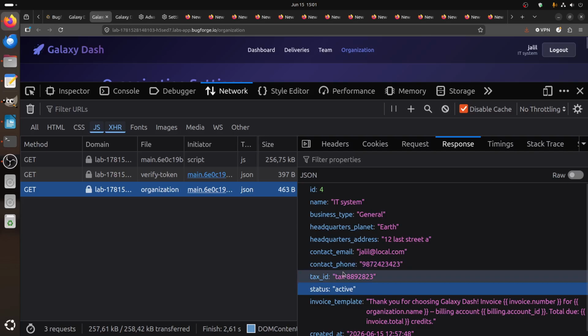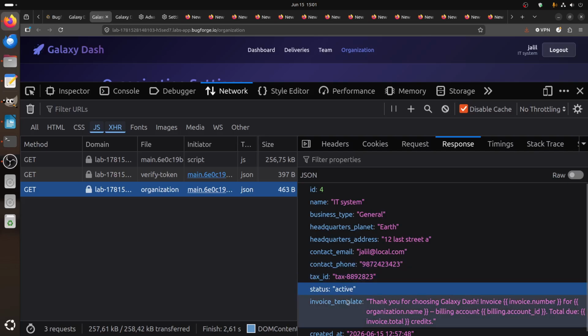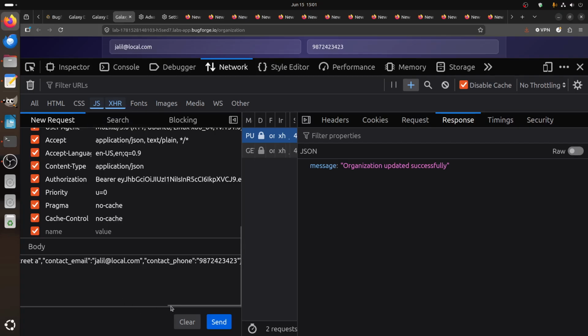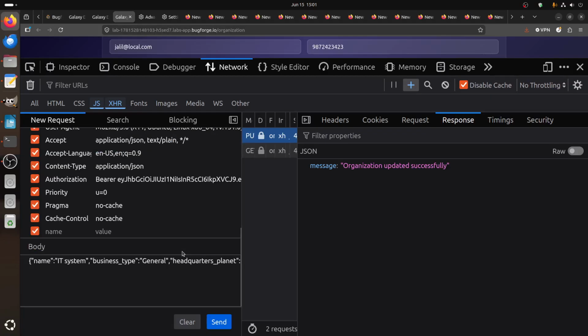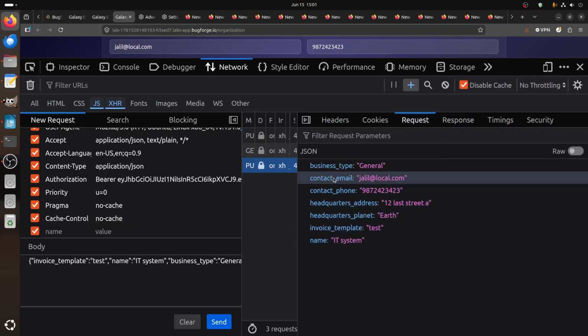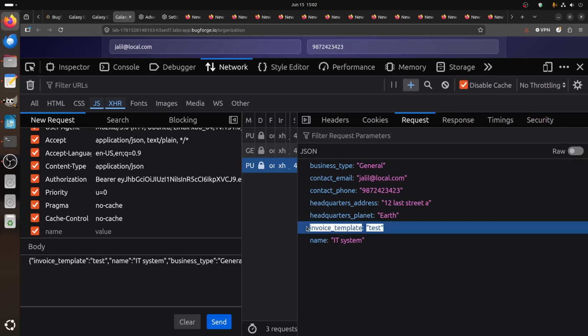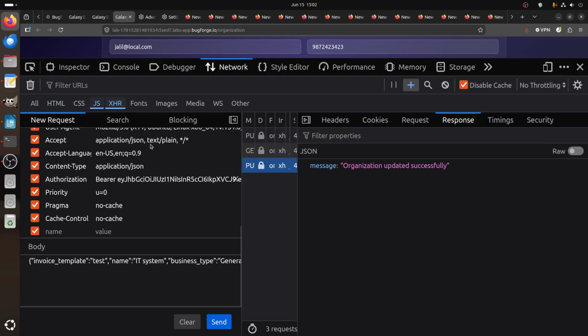The question is, can we control this variable? This is the variable I'm interested in. Can we update this one and change this variable to ourselves? So if I come to the organization, this one, I have a PUT request to API organization. Can you do mass assignment here and add that field there? Let's say, for example, I just put test on that. I send it, and it says it's updated, but does it update?